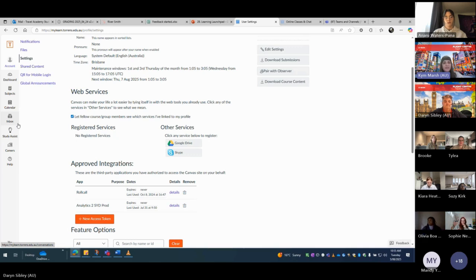And then you've got down the bottom the study assist, careers, and help, and we just encourage you to explore those ones on your own time. There are some extra resources in there that will help you with your studies. And finally, you can click on the T up the top at any time to take you back to the dashboard as well.